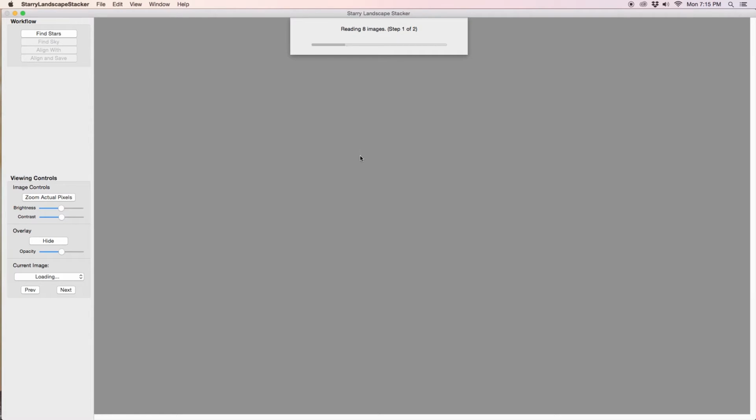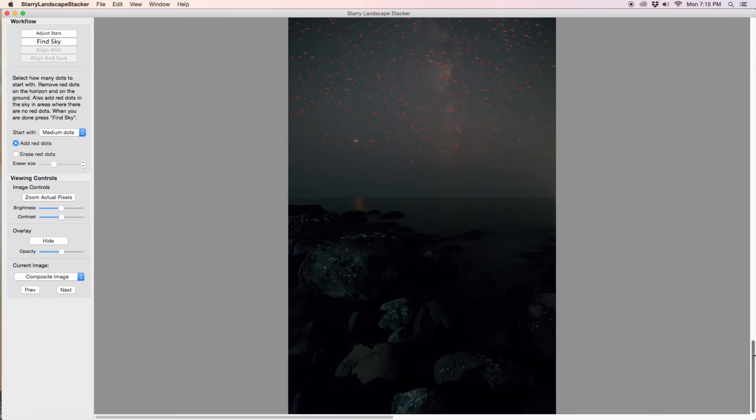I won't be going over dark frames because that's not even a process I actually use, but it can be used for those of you who want to research it and figure out how you want to go about it. And so what Starry Landscaper's done is it has located what it thinks are the stars, and you can see it's placed some red dots down here. It's probably some of that real light moss growing on there.